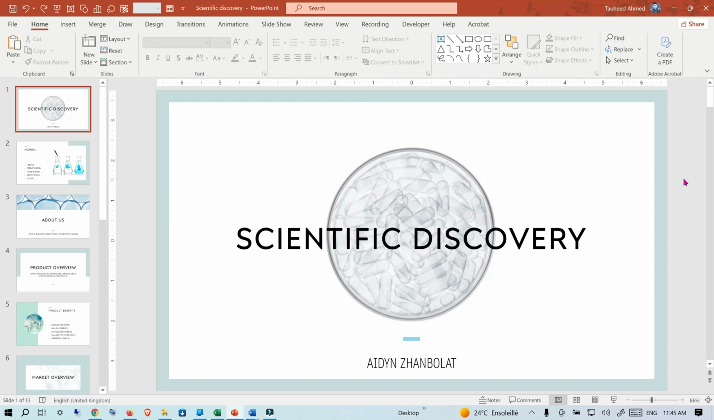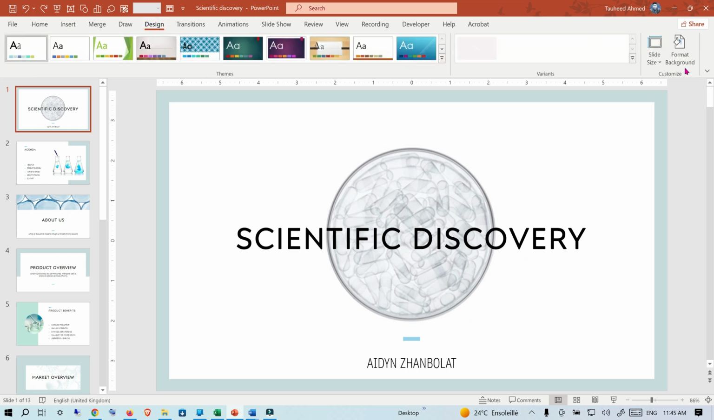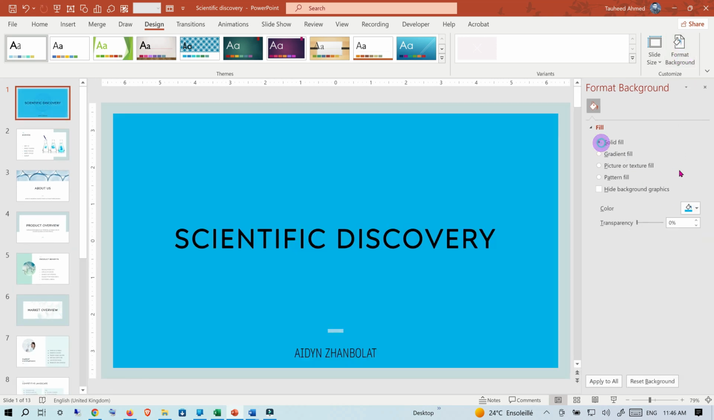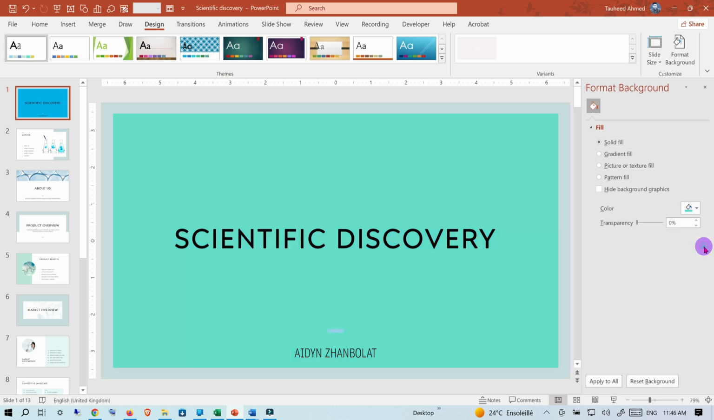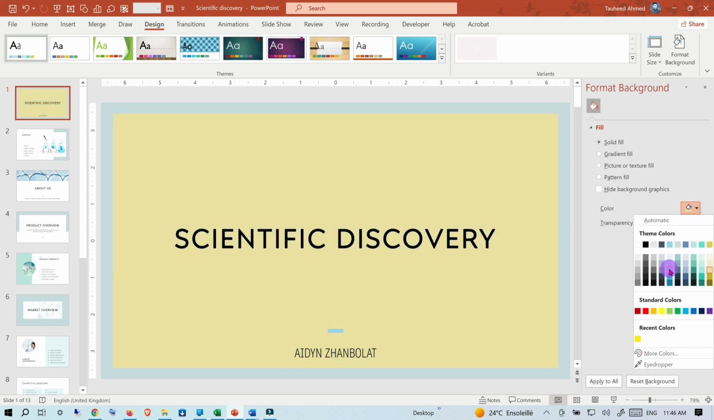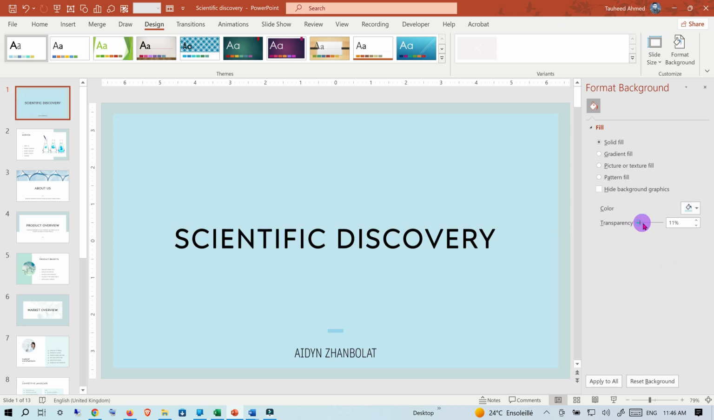So for this you need to click on the Design tab and on the right side click on the Format Background. A sidebar will appear with several options. First is the solid fill. If you want to insert a solid color like this one, you can select any of your favorite colors. And you can also increase or decrease the transparency here.